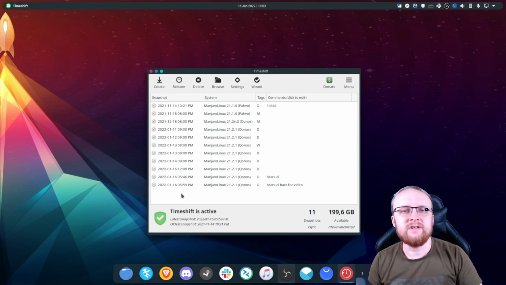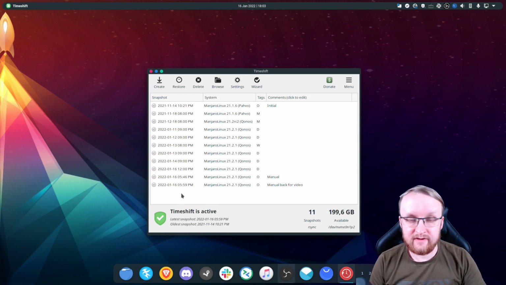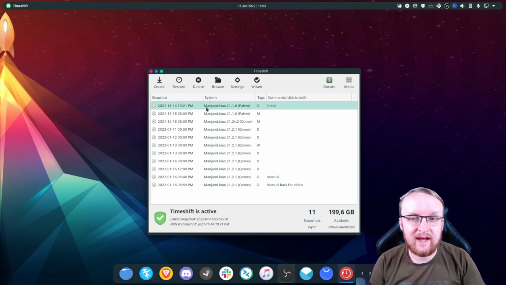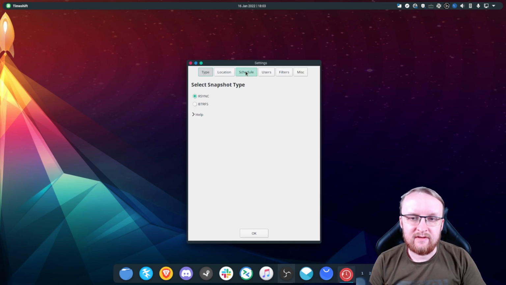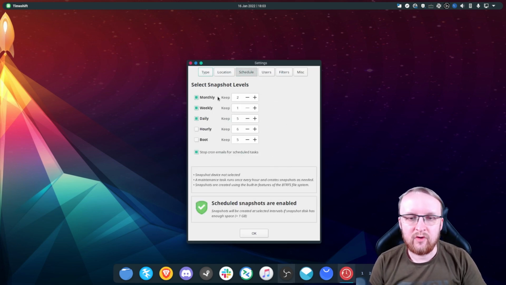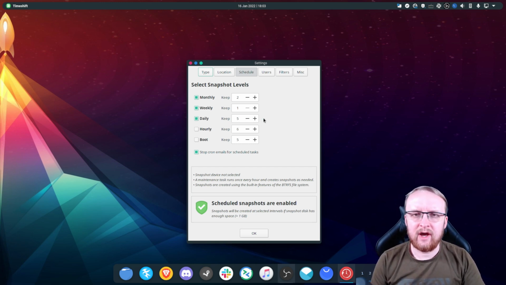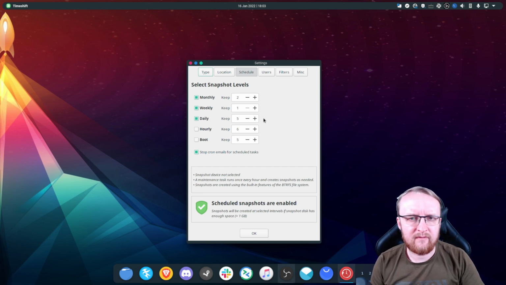My recommendations for Timeshift are as follows. I recommend enabling a monthly backup. I recommend enabling a weekly backup, and I recommend enabling a daily backup. If I go to settings, you can see my schedule here. I've got 2 monthly backups. I would like to have a couple. That way I can definitely go back if I wasn't sure exactly when I've done something. I've got 1 weekly backup because I've got 5 daily backups. I feel like, okay, I can go back 1 week, I can go back a few days.